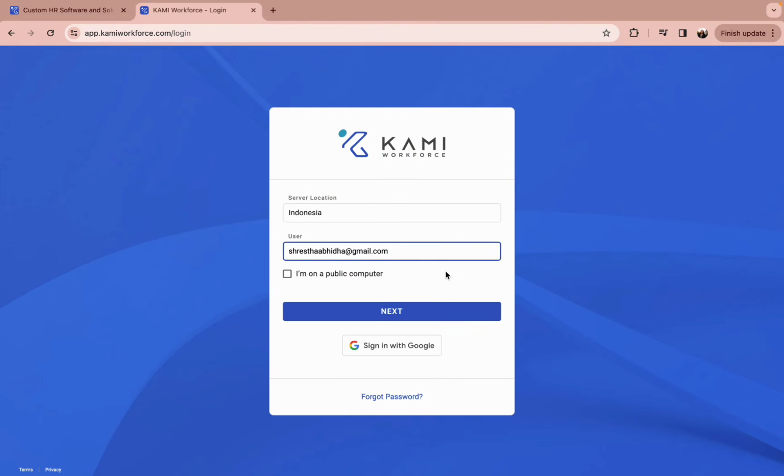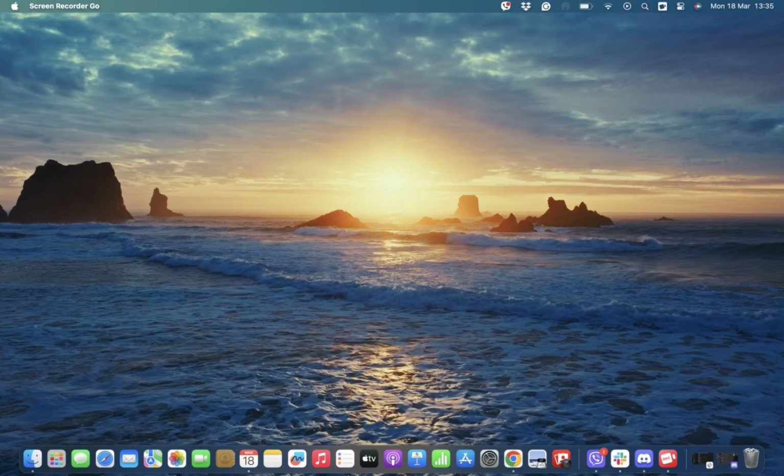location and type in your username. Then tap on the next button right below it. Once you tap on it, you will get access to your account back. However, if you have forgotten your password, then simply tap on forgot password to change the password of your account.